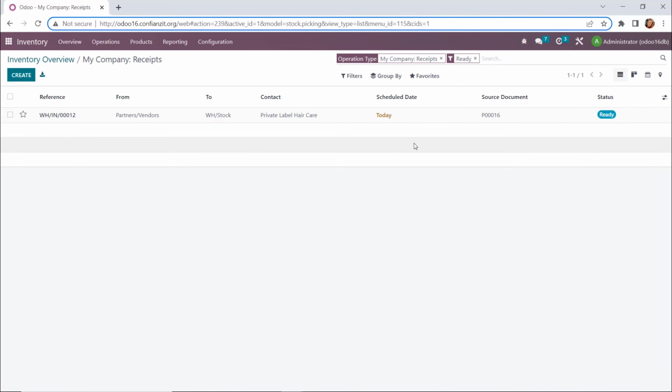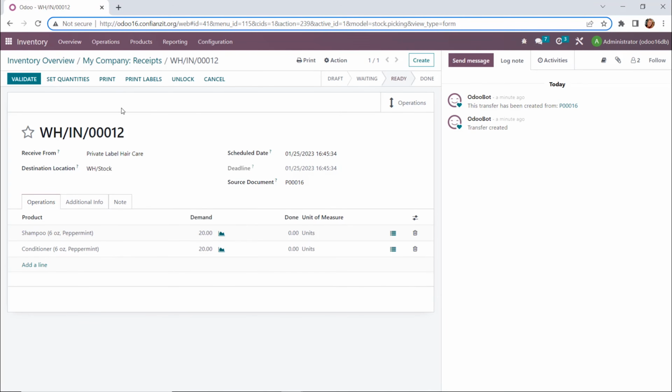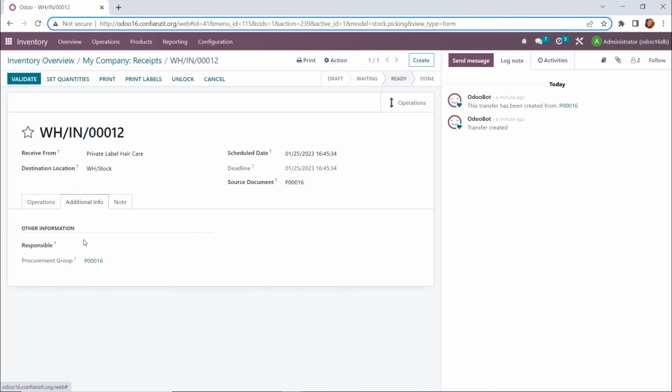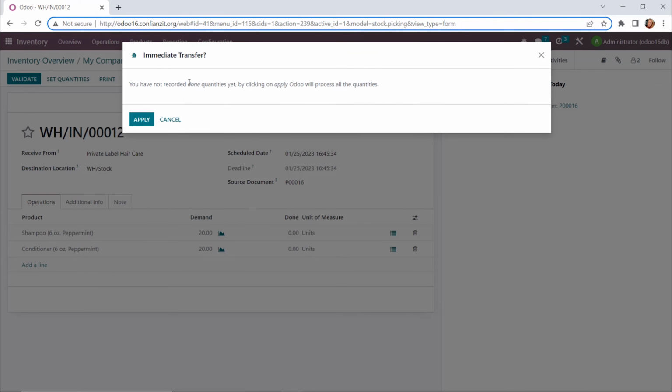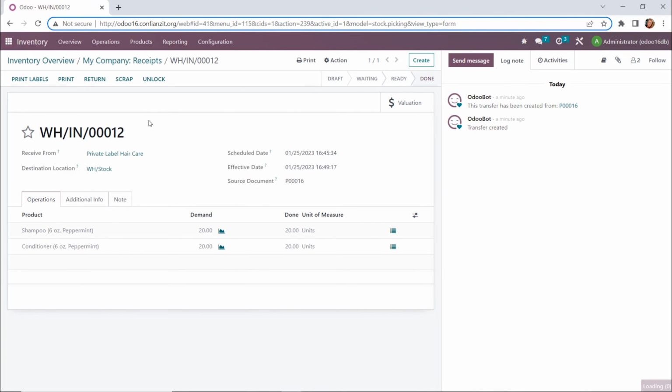All right, so looking at this, we can see the source document is from our purchase order. We can see who it's coming from as well. So we'll see that the quantity is 20 and 20. So we're receiving this into our warehouse. We want to go ahead and check the document as it came in, that it's correct, all of our slips match. Back to the operations. All right, so we're going to go ahead and validate this. We have all 20 of each item, and we'll go ahead and click apply, and that will set our status from ready to done.